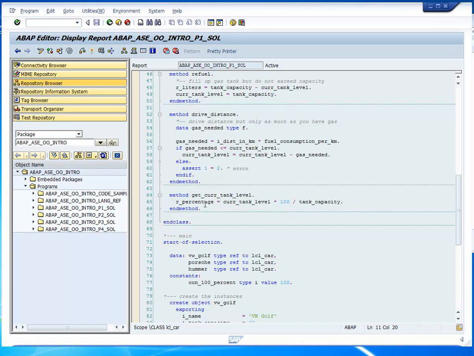And then finally, get current tank level just gets you the tank level, and you want percentage, so again times 100 divided by capacity, and you get the percentage back. So this is how you implement this.